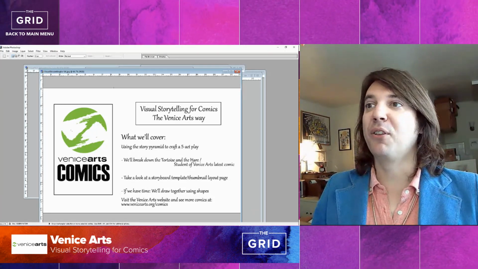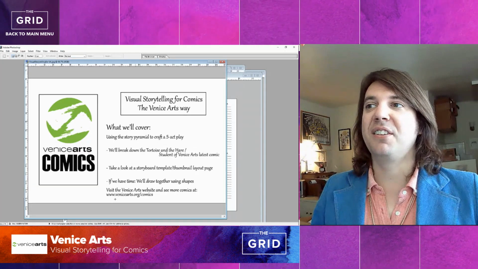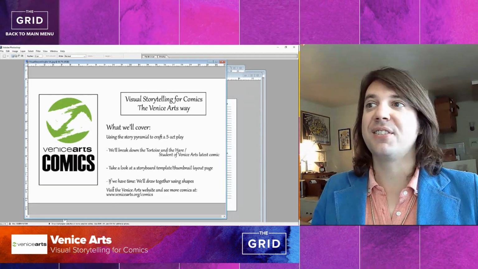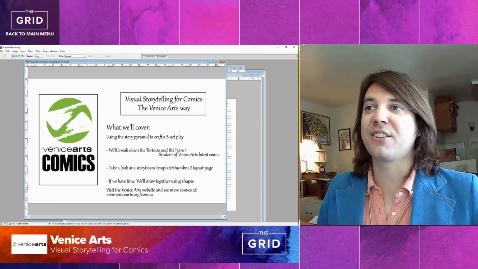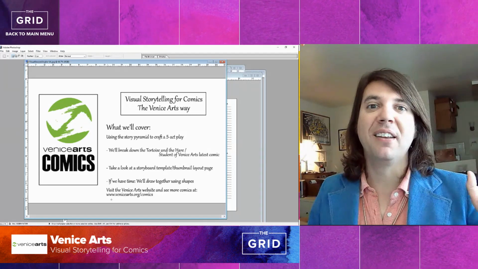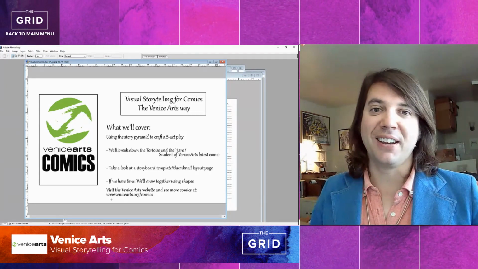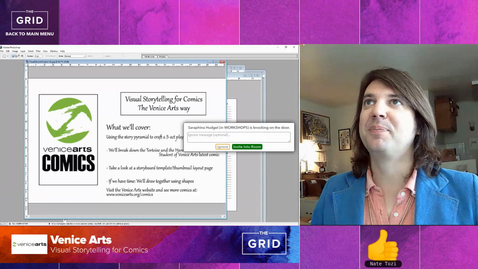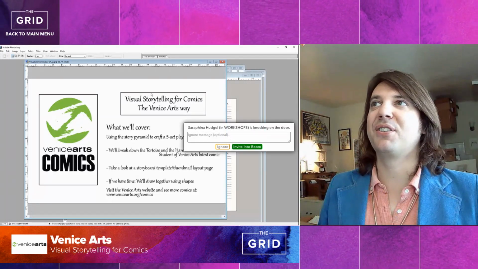If you want to look at more of our work, you can visit venicearts.org/comics, and you can see a whole gamut of all the books that we've made over the years, which is really cool. So let's look at the first tool that we use.